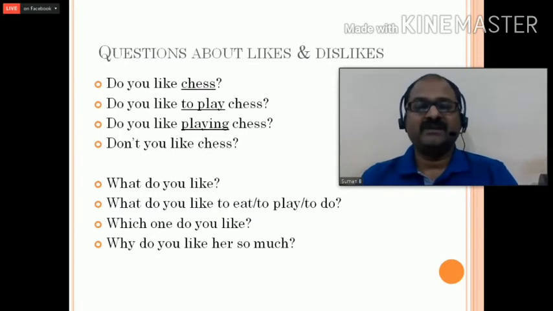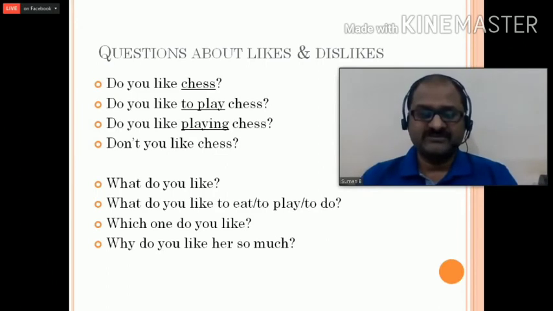Similarly, you can also use an ing form while making questions, just like statements. Do you like playing chess? Do you like eating outside? Do you like going on a long drive? So this is how, similar to statements, you can use objects, places, people, or to plus verb forms, basic verb forms, or even ing forms while making questions.